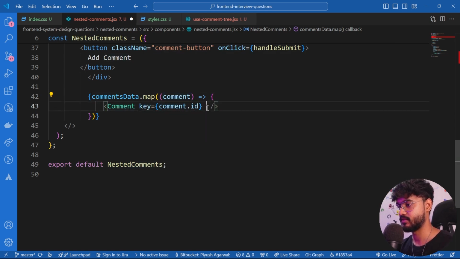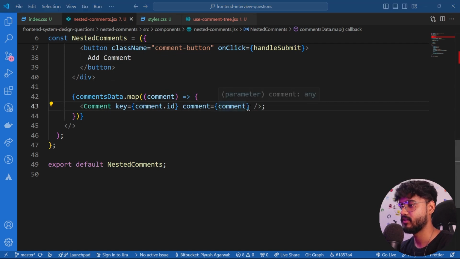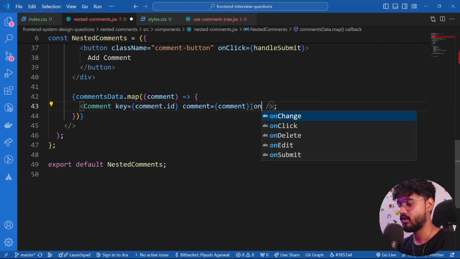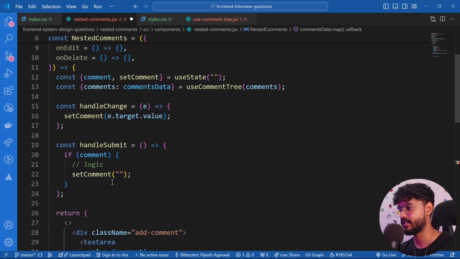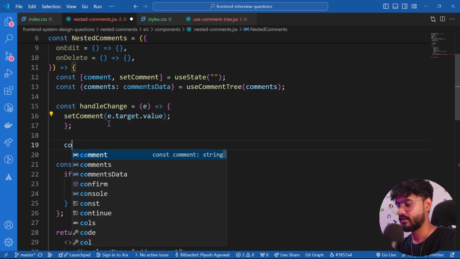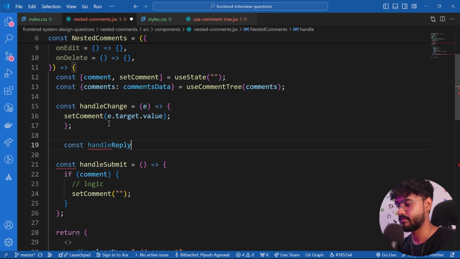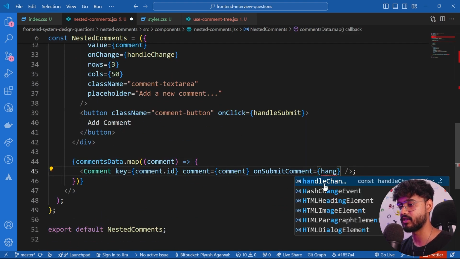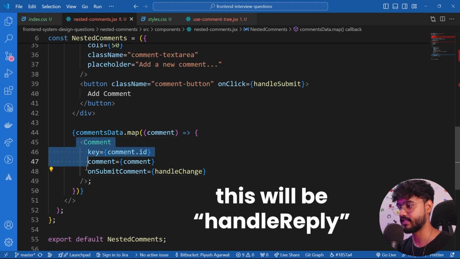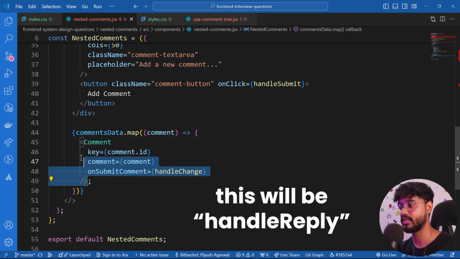We're gonna send this whole comment over here, and we will also have one more prop called on submit comment, which will basically submit a reply in any of the nested comment, right? So for that, I'll just create a function for now over here, const handle reply, and I've named this on submit comment. It's because I want it to be generic, because this is the function that we will be calling again and again using something called recursion. I'll explain you in just a moment.